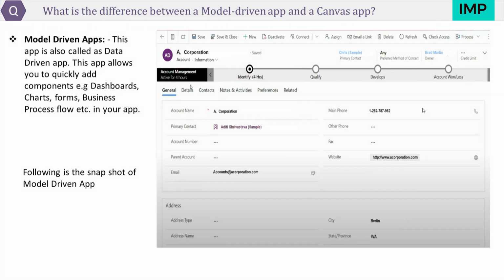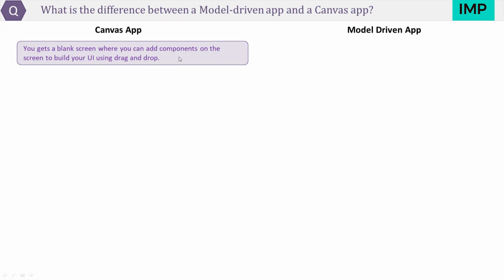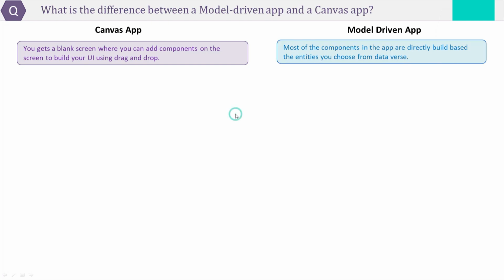Now let's see the difference between canvas apps and model-driven apps. In a canvas app, you get a blank screen where you can add components on the screen to build your UI using drag and drop. Whereas in a model-driven app, most of the components in the app are directly built based on the entity you choose from Dataverse. So here components are built based on the data chosen.